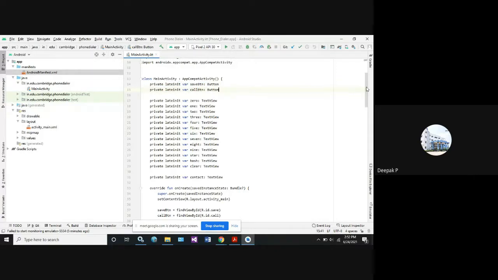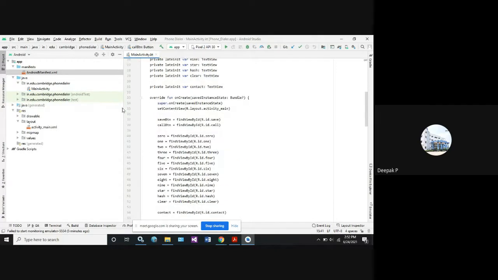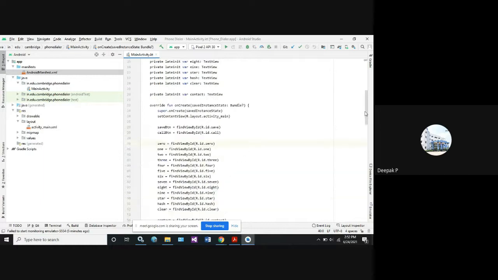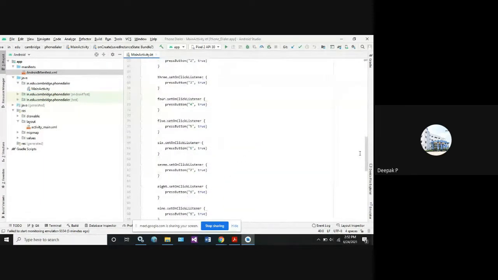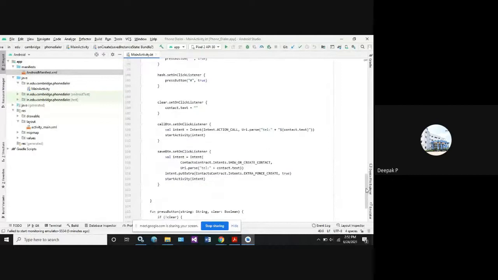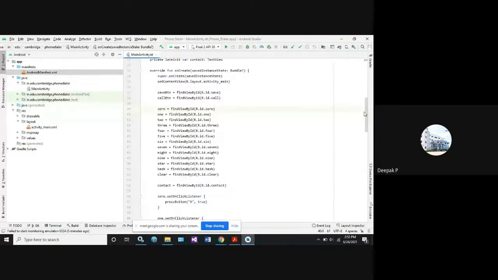Now, after typing the variables, you need to access them by their respective IDs. For that, take the button save button, findViewById R.id.save. Whenever this function is used, it goes to the save button field. Okay, we have written the code here. Before that, let us see all the fields: save button, call button. Next, the TextView IDs: 0, 1, 2, 3 up to 9, star, hash, and clear.